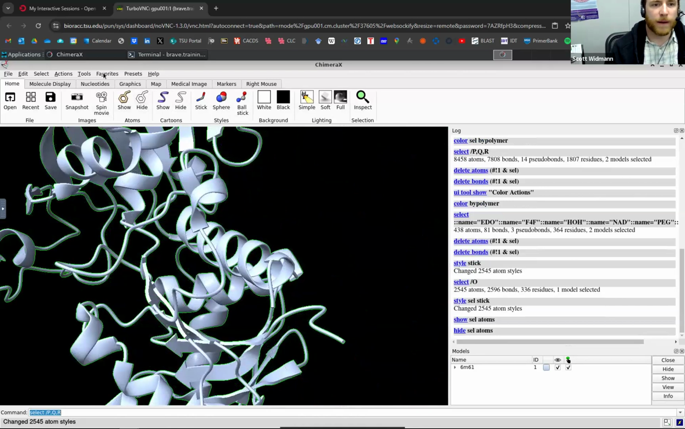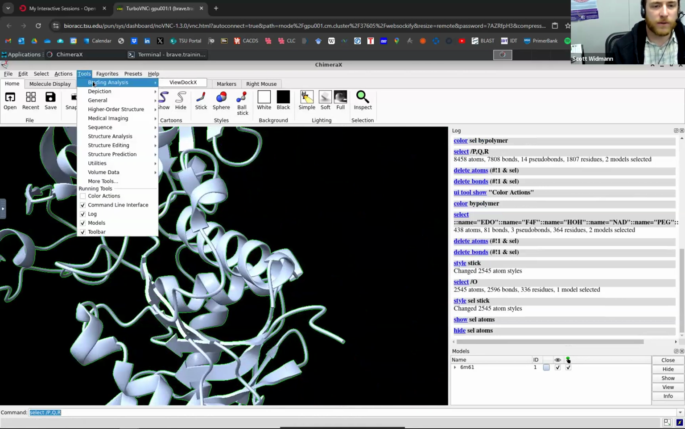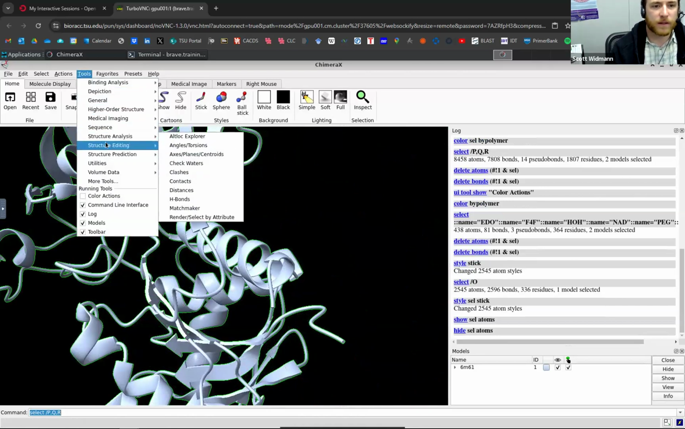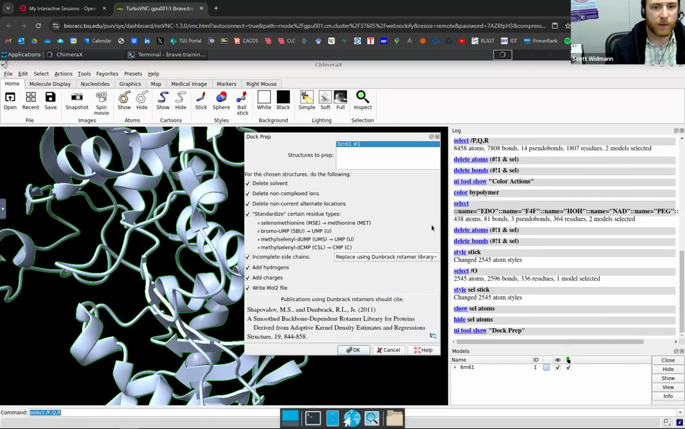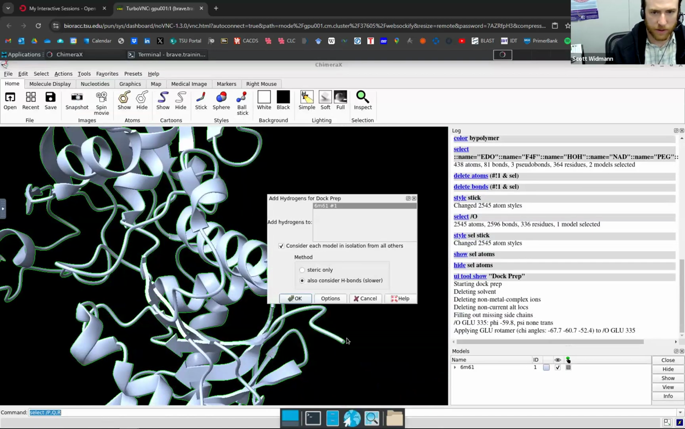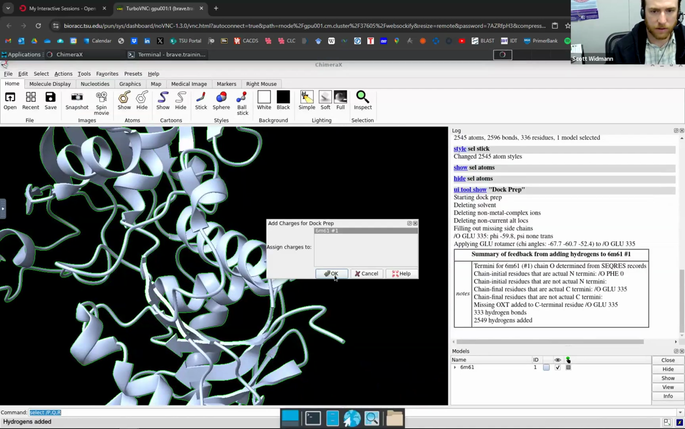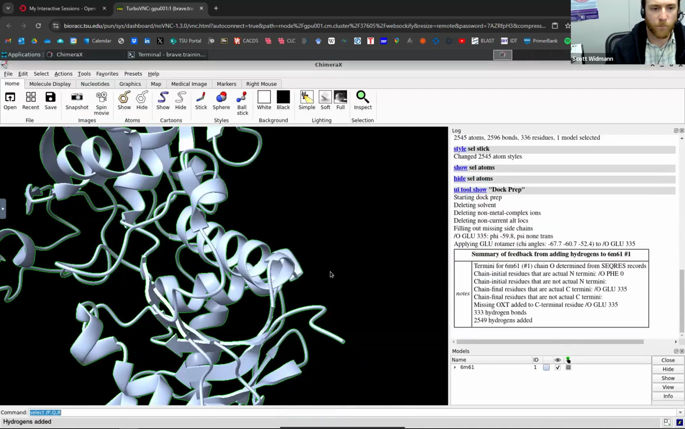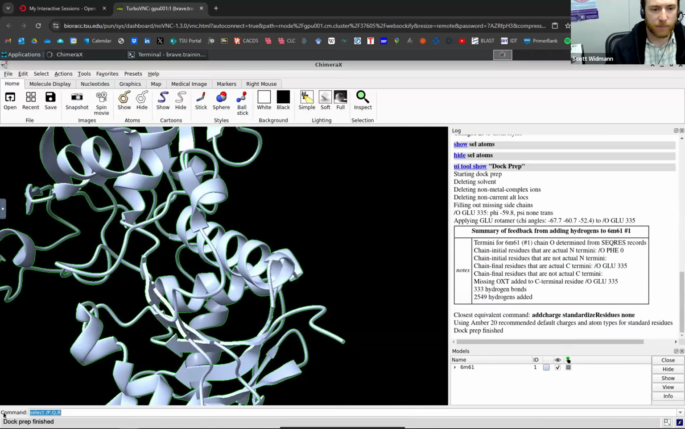But then the important thing here is to do the dock prep, right? Tools, structure editing, dock prep. Just keep the default values there. Just keep hitting OK. And dock prep finished. And I would save it as a PDBQT.